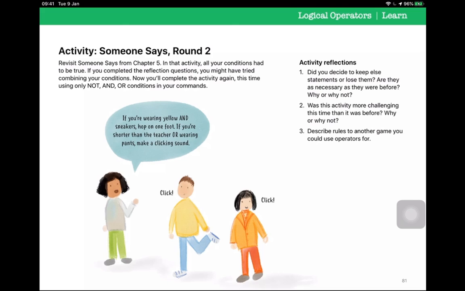All right, so we're not going to go through this because someone says round 2. I have no idea what you're wearing or any of that stuff that's going on.